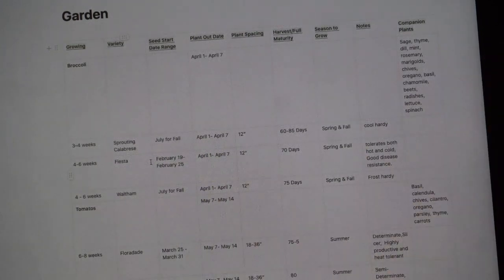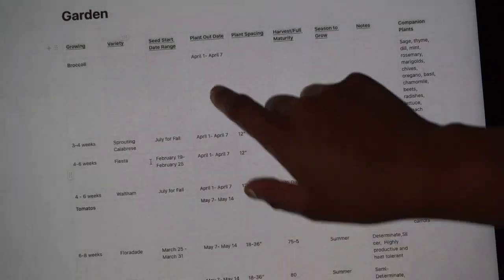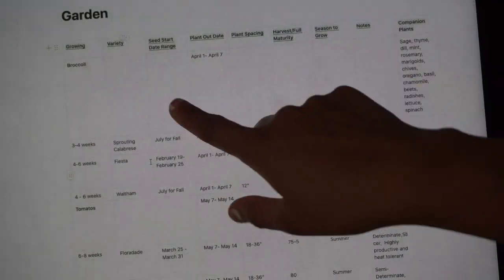And when, how long it's going to take them to sprout and everything like that. So some of these I'm not planting in the spring. This says July for fall, like sprouting Calabres and Waltham. I'm going to grow those in my fall garden. So I know that I need to start those seeds or plant those seeds in July so that they can be ready in the fall.